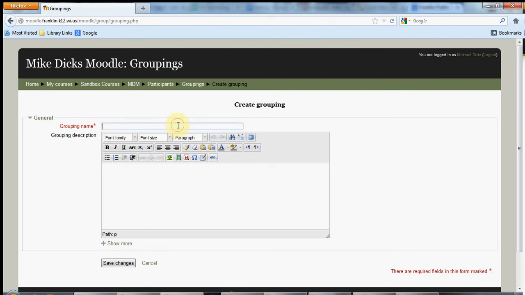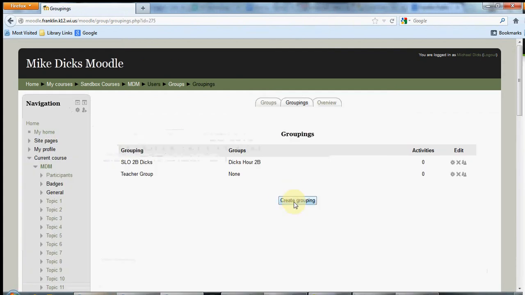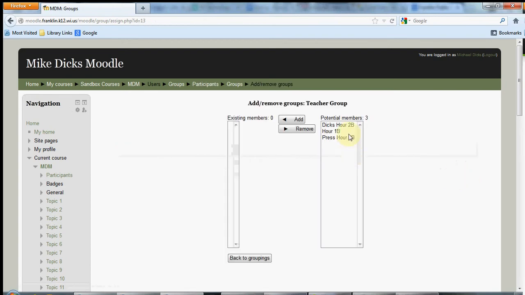we can actually create a grouping name, and I'm just going to call this teacher group. But what we can do in this grouping is I can add different groups to it. So if I have a group that's low in each one of my hours, or several low groups of kids, I can add those different groups to a grouping from different areas or different sections.